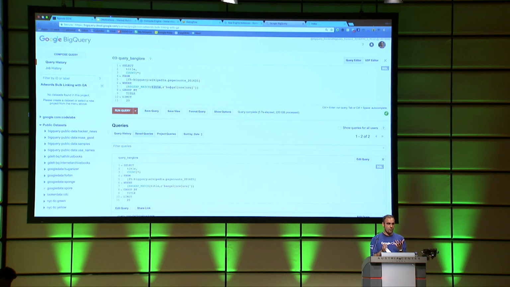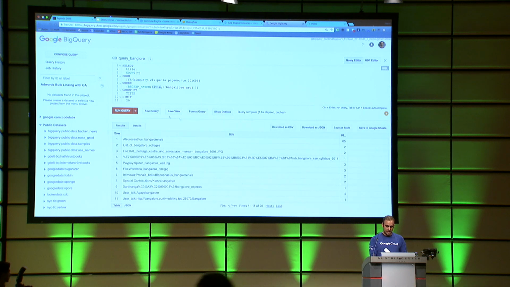So I want to do a regular expression match against the titles and find those articles. I'm going through all the Wikipedia page counts from 2016-05, so that's May 2016, and matching the title with a regular expression. If I run the query, it took 1.6 seconds, and it analyzed a lot of data within a few seconds. So that's the kind of stuff that you can do.